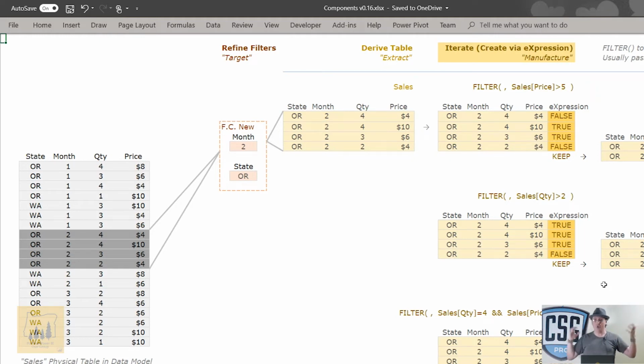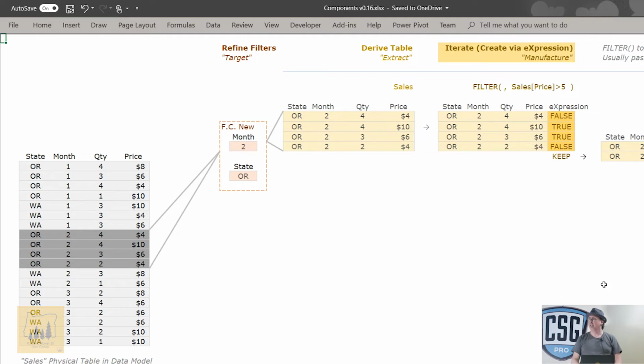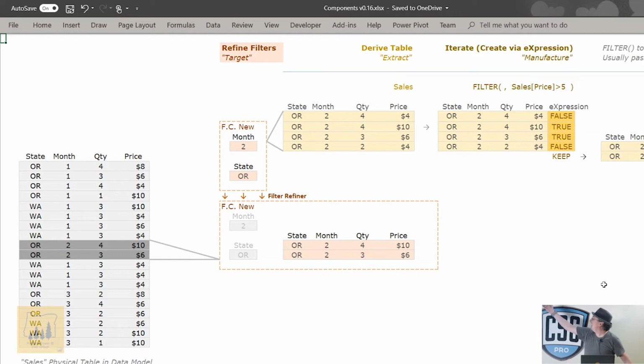So you might be asking me, Brian, why would you want to do that? The short answer is you can take that table value and pass it into a filter refiner. You use that table value in combination with the filter refiner and say, that's my new filter. My new filter is now this row and this row. The state has to be equal Oregon, month is 2, quantity is 4, price is 10, or the state is Oregon, month is 2, quantity is 3, price equals 6, which shockingly just points to those 2 rows right there. So when you want to modify the filters in some complex way, you're going to derive a table, use an iterator, then use FILTER to create a subset of those rows that correspond to the new filter that you want to create. And I'm going to show you an example of that too.